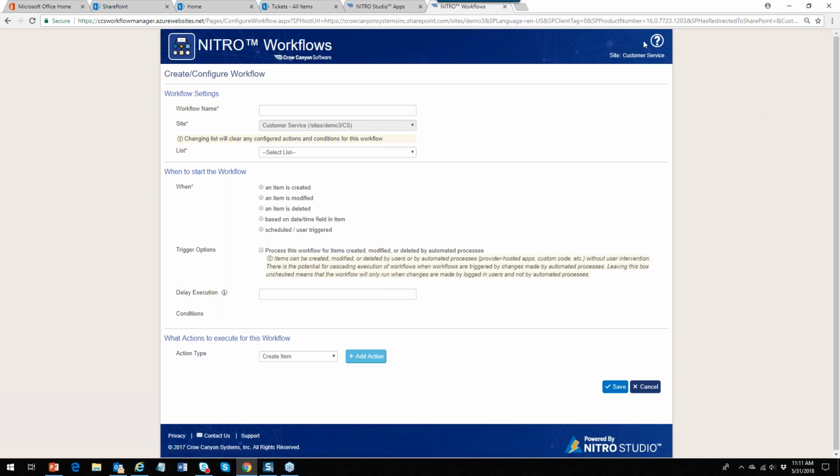It has links to help up here, links to contact us, contact our support, the NITRO Studio. But anyway, that's the framework of this app. And all of them are pretty similar to this, having this top and bottom bar. But in the middle, what's important here is the workflow.